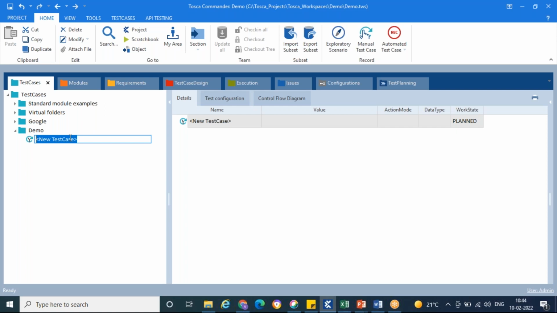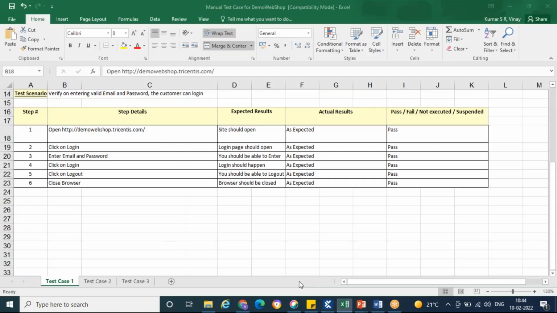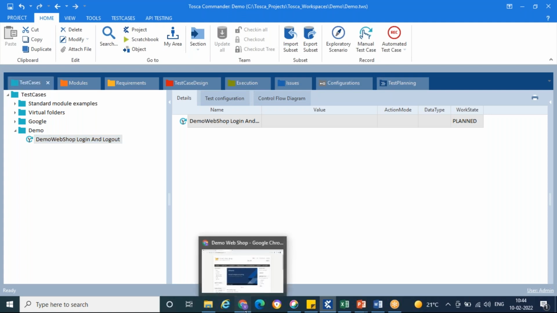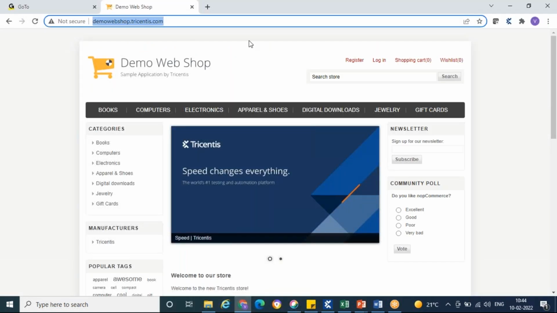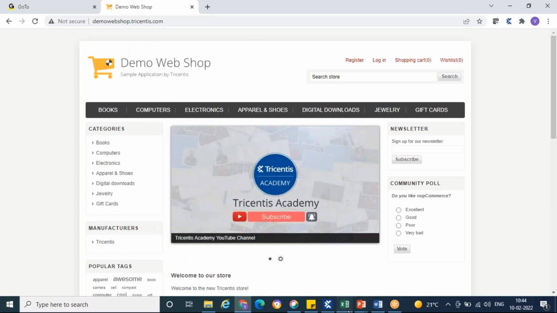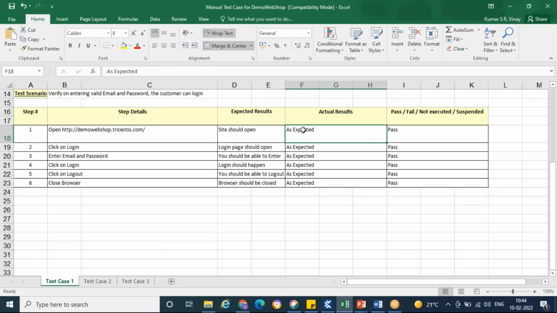Say I will write demo web shop login and logout. This is the name of the test case I'm giving. What is the first step? Open this URL, right? So I will copy this URL. If you want to do manual testing, you go to the browser, paste the URL here, and press enter. You will be able to see this page. Site is opening as expected, this is passed. So manually you will do it like that.